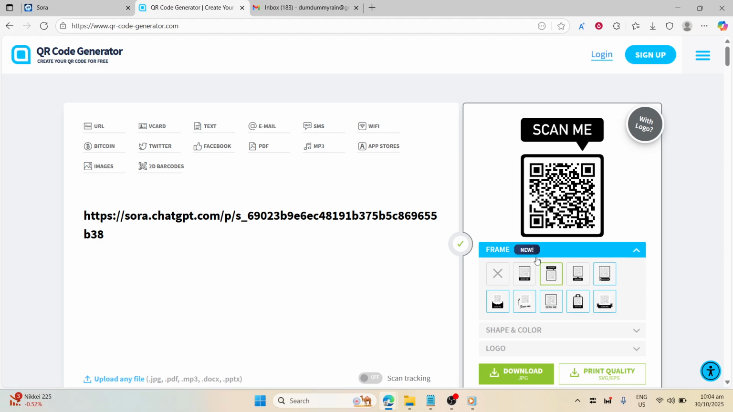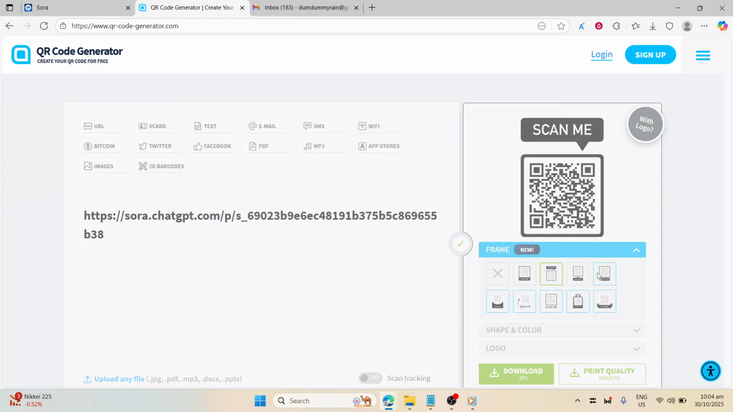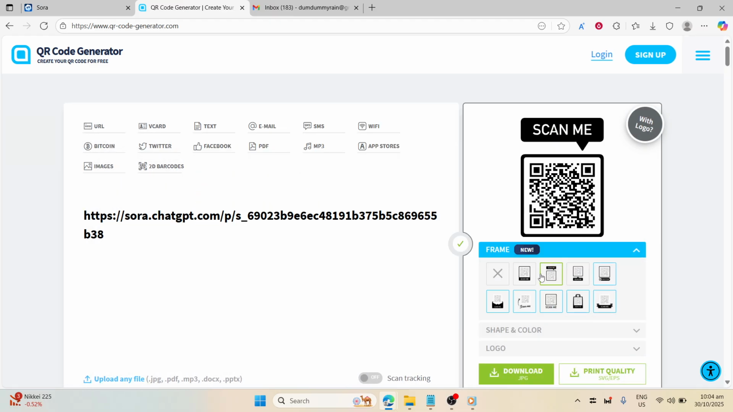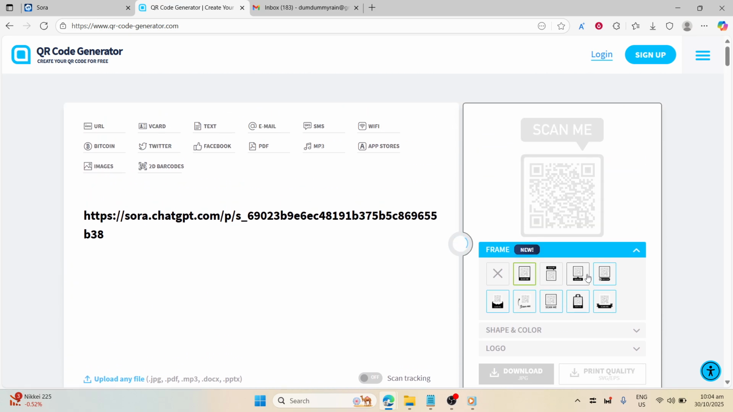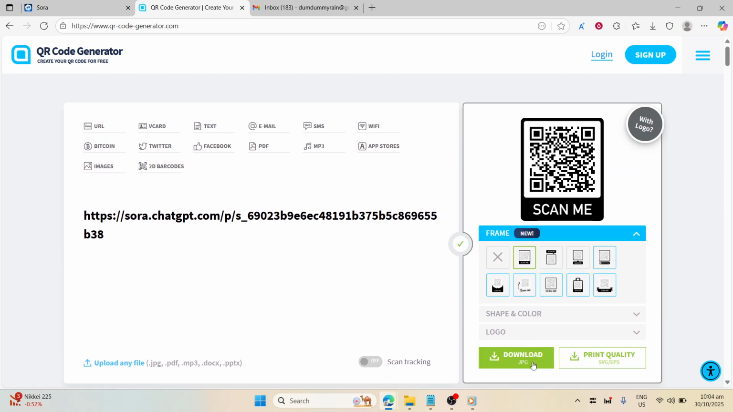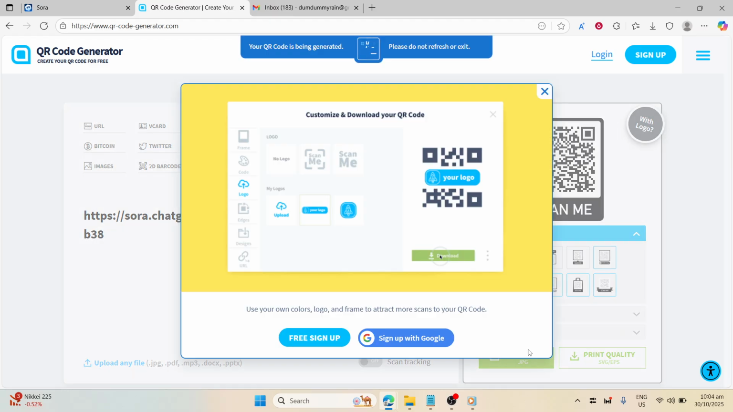Now that you're on the website, you'll notice there's usually a box or field labeled for you to input your data. Now paste your Sora 2 link into the designated box. Be sure that it's pasted correctly. This step is where your invite link begins its transformation into a QR code. Once you have pasted the link, look for a button or option to generate the QR code. This typically just involves clicking something labeled Generate or Create QR Code. After a brief moment, your QR code will be ready.